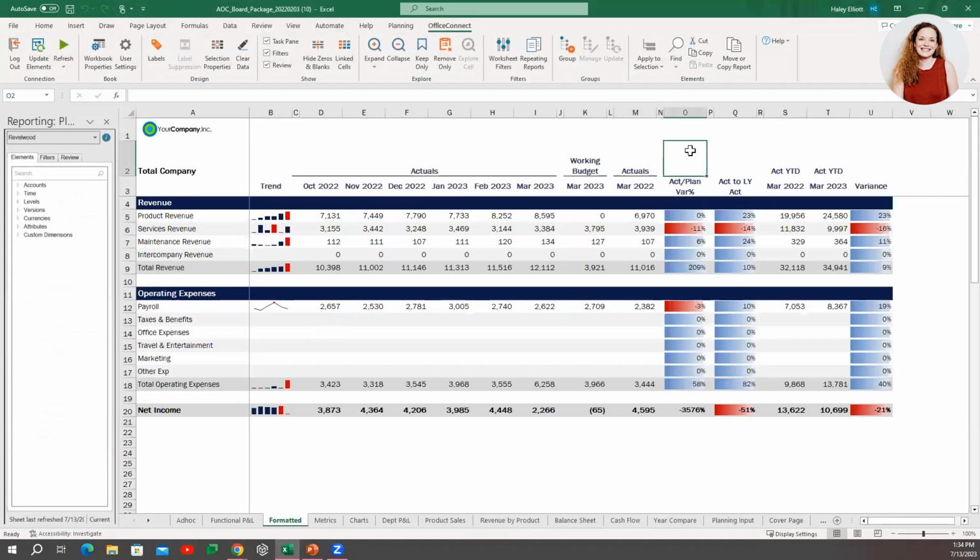So Office Connect is the 3rd type of reporting or visualization in Adaptive. And this is going to be our plugin to Microsoft Office 365, which means Word, PowerPoint, and Excel.